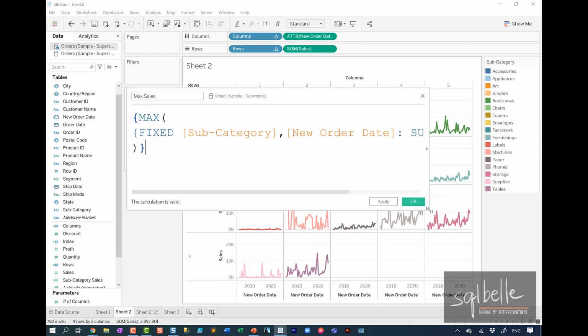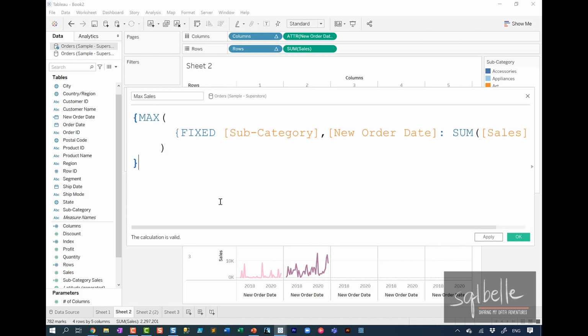Let me just quickly reorder this so we can see what's happening. So what we're saying in here is we want to find all individual sales for each month, because remember, our new order date is only at the monthly level. We want to find all of these sales but only retain the maximum value. So let's click on OK.